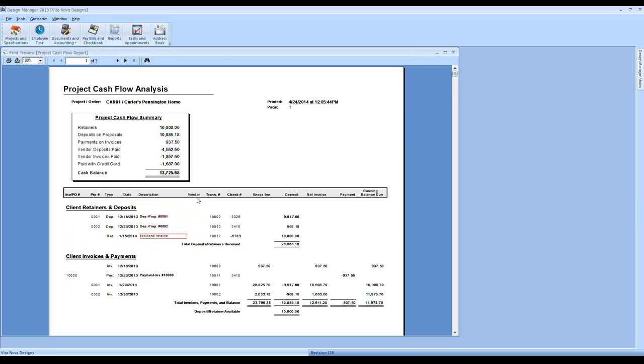The vendor column will be blank in this case because there's nothing to do with the vendors on client retainers and deposits. The transaction number is the unique cash receipt transaction number for the deposit or the retainer. Now, don't be alarmed if you are looking in Design Manager and you see several transactions that might have 10,000 in this example. Because you can have a transaction 10,000 for a cash receipt, for a client invoice, for a journal entry, etc. They all have their own unique numbering systems for those different types of transactions.